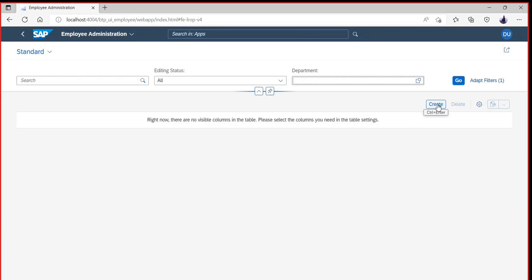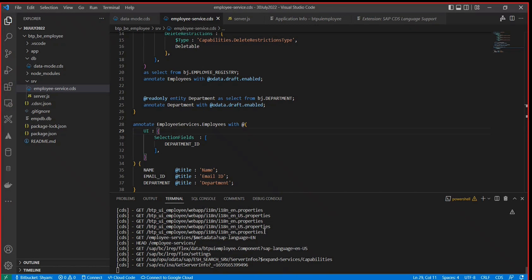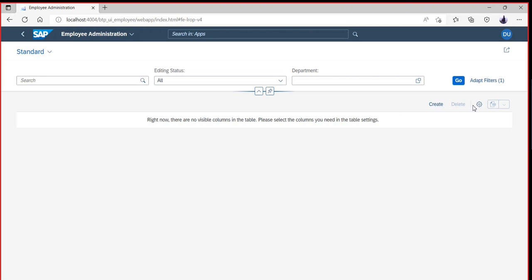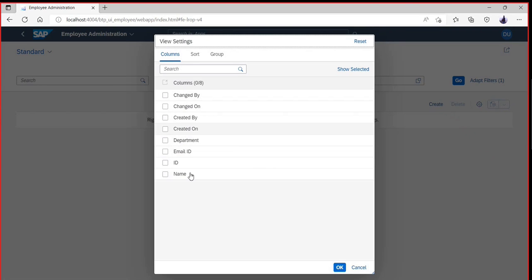Now, I want to say create. Okay, when I say create, if I just go inside, it's empty right now. That's why we are not able to see anything. We have to do some sort of designing for it to be visible. But first, let's just design the table.